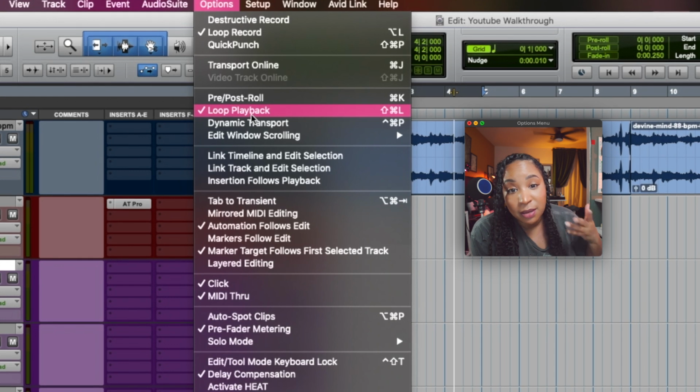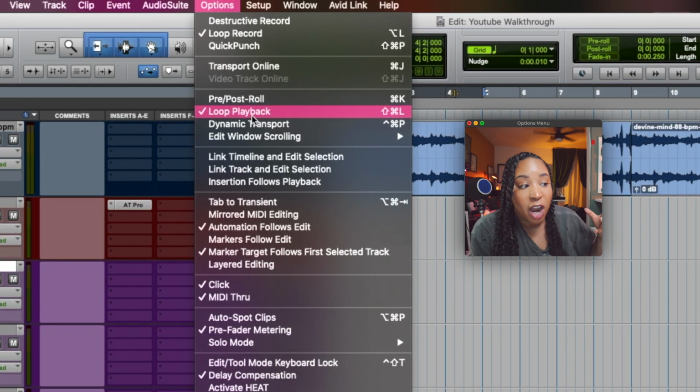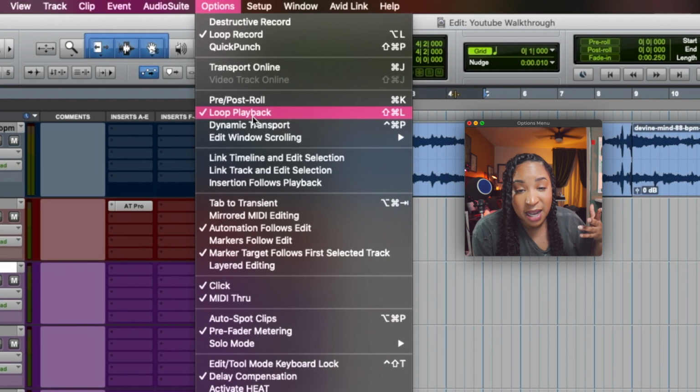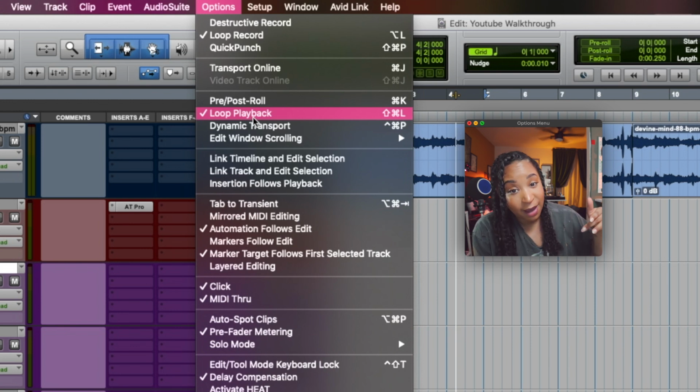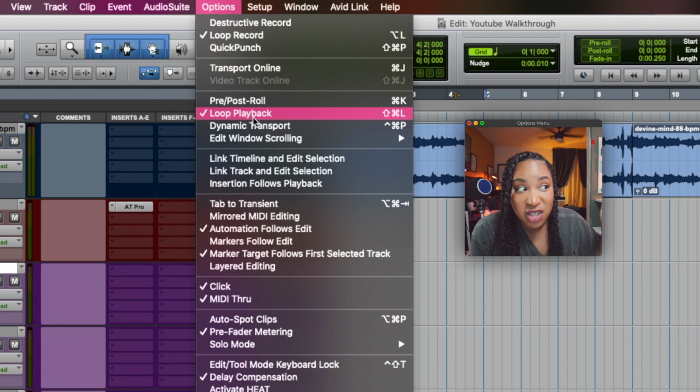I personally love to have this on. If you're writing a song and you want to hear a specific section over and over again, like the intro or the verse section or the hook section, whatever part you're writing on, loop playback is going to allow you to literally loop the playback. And I think it's just very conducive to songwriting. So I love to have that on.